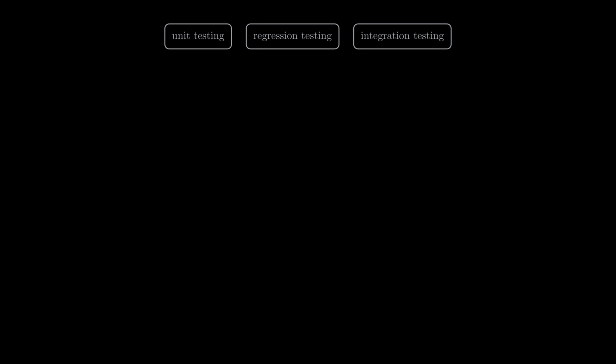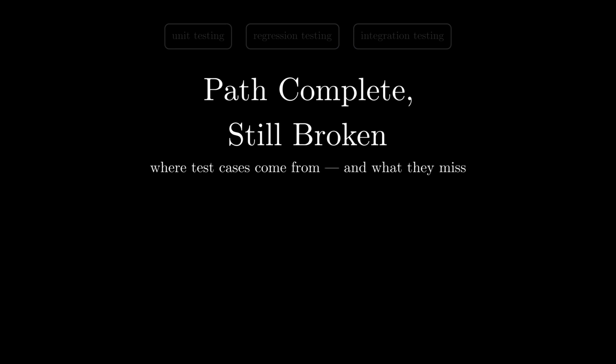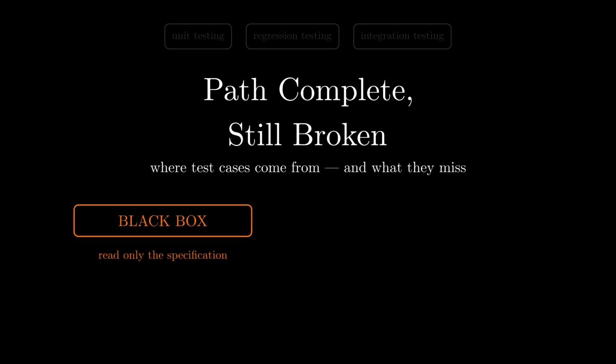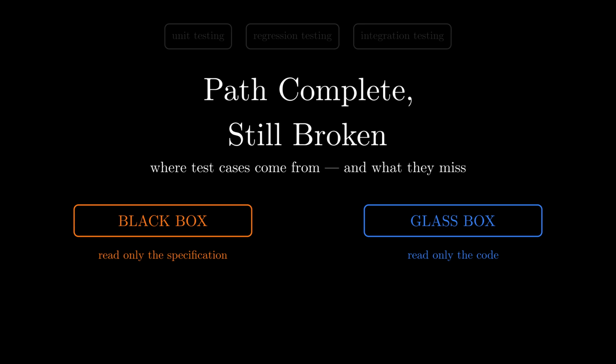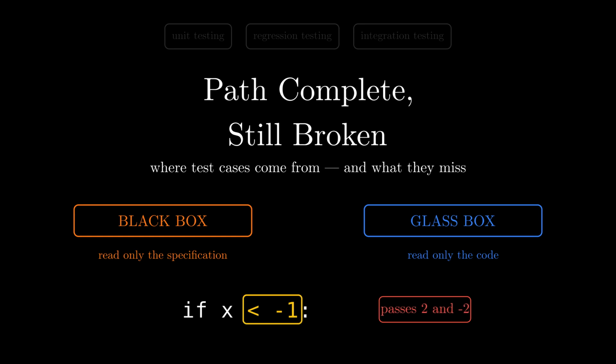You already know unit testing, regression testing, and integration testing. None of that tells you where the test cases come from. There are two disciplined ways to invent them. One reads only the specification, the other reads only the code. And here is the uncomfortable part. A suite that touches every pass in your program can pass while the program is wrong.